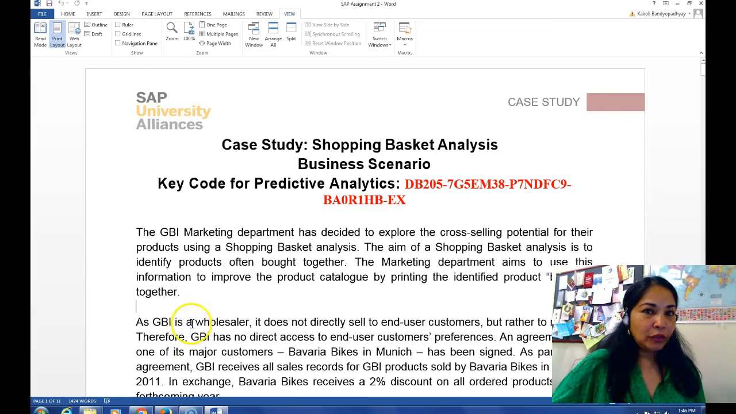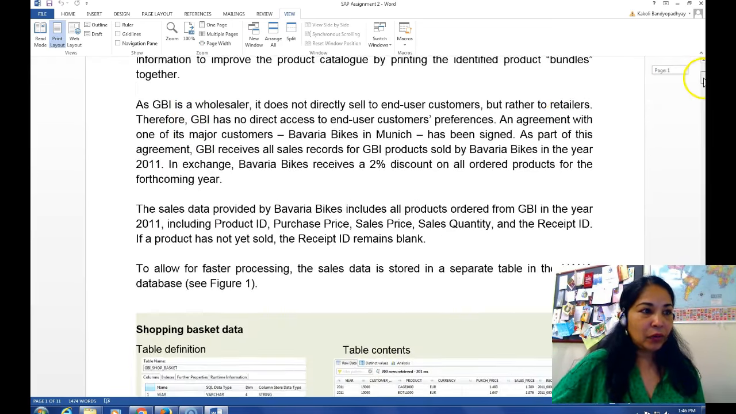Okay, coming back to this business scenario, as GBI is a wholesaler, it does not directly sell to end user customers, but rather to retailers. Therefore, GBI has no direct access to end user customers' preferences. An agreement with one of its major customers, Bavaria Bikes in Munich, has been signed. As part of this agreement, GBI receives all sales records for GBI products sold by Bavaria Bikes in the year 2011. In exchange, Bavaria Bikes receives a 2% discount on all ordered products for the forthcoming year.